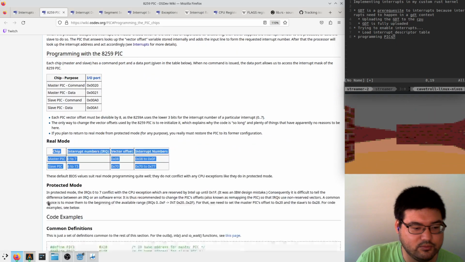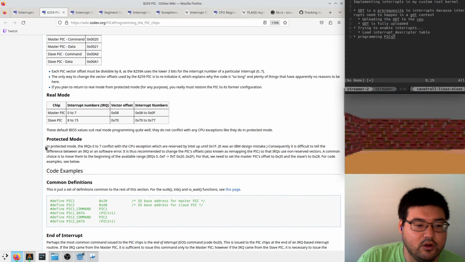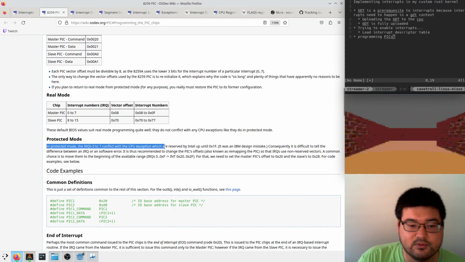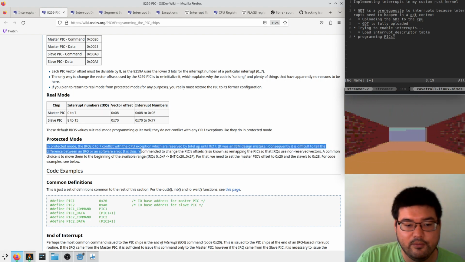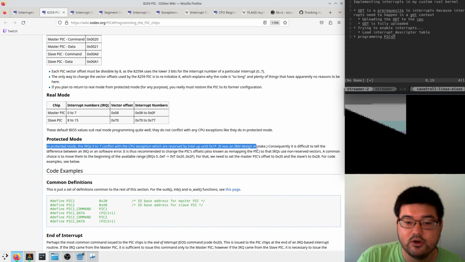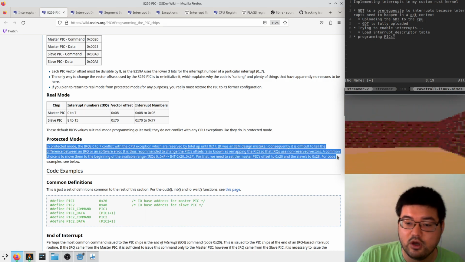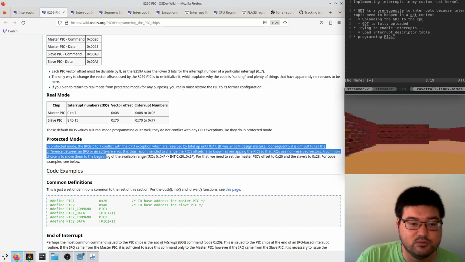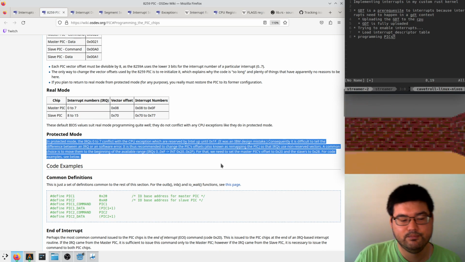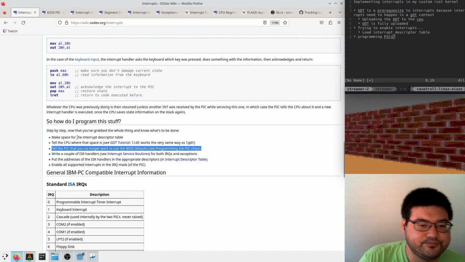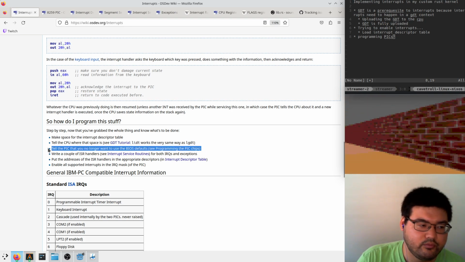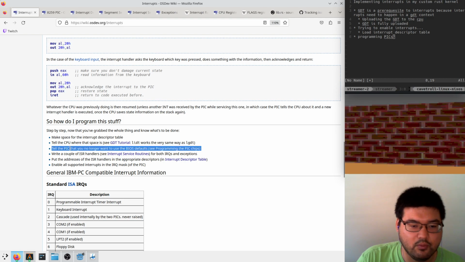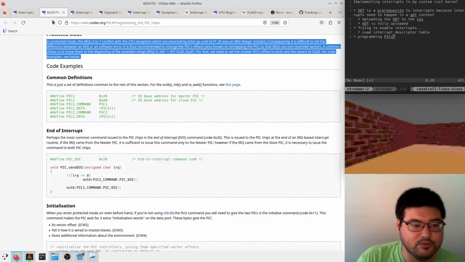Oh yeah, here we go. Okay, in protected mode, IRQs 0 to 7 conflict with CPU exceptions, which are reserved by Intel. Consequently, it is difficult to tell the difference between an IRQ or a software error. It is thus recommended to change the PIC's offsets, known as remapping the PIC, so that the IRQs use non-reserved vectors. A common choice is to move them to the beginning of the available range. So I guess when they're saying that I no longer want to use the BIOS defaults, what this actually means is just tell it what you want. I'm assuming that's what it means.